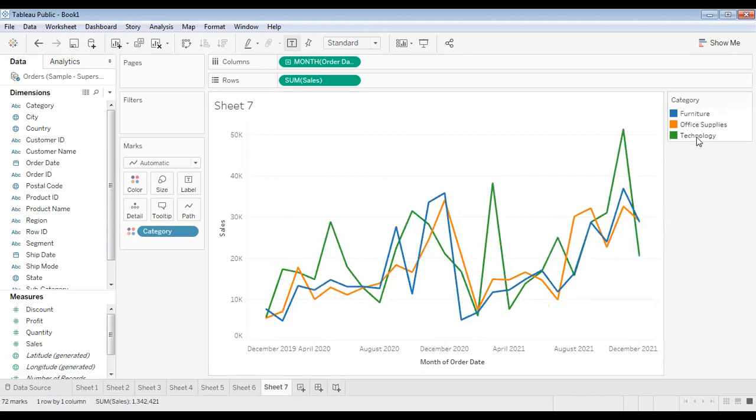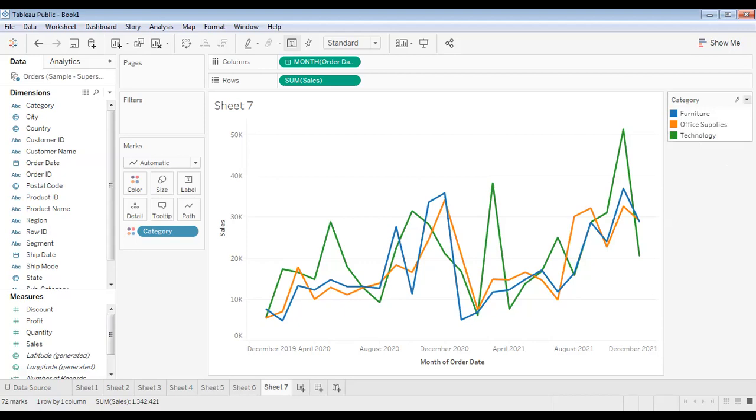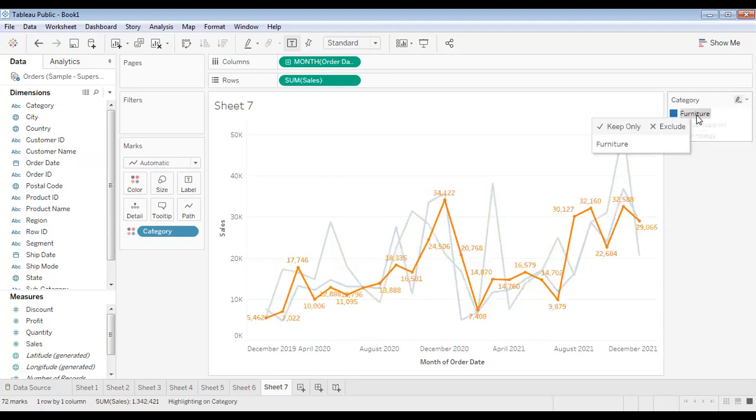If you want to turn it off, just click here and you can see the option highlight selected items. Here you can see the checkbox, just click here. Now you can see it is unchecked. If you click here, it will not select anything. So if this value is disabled, then you can click here and turn on this option so that you can check.